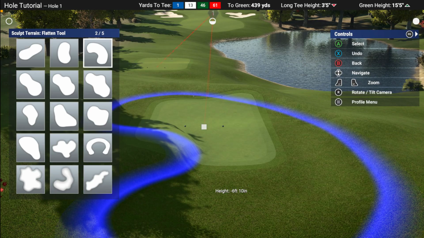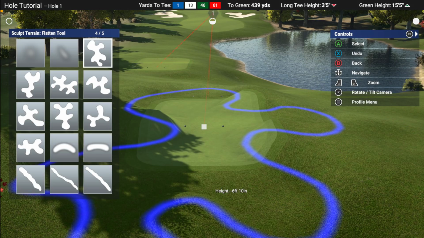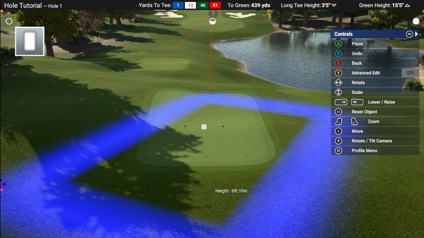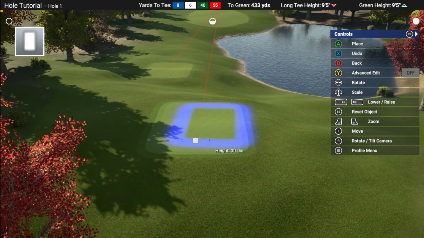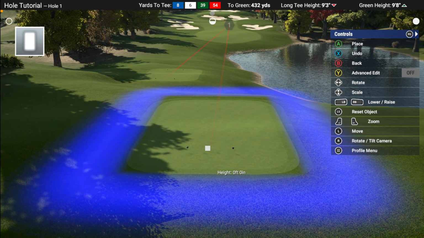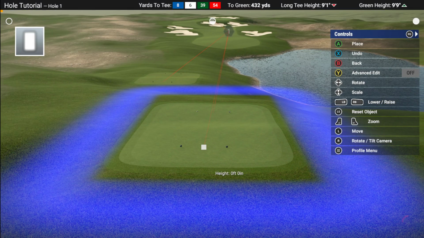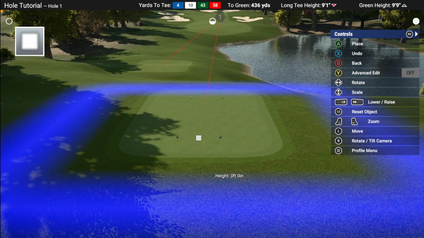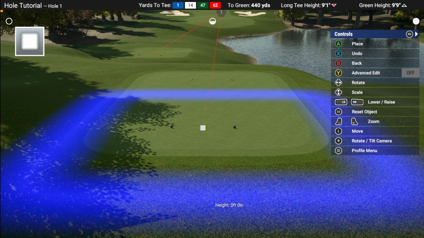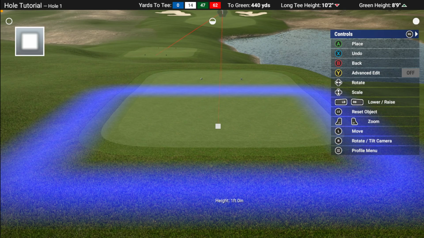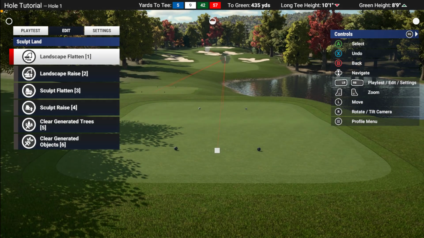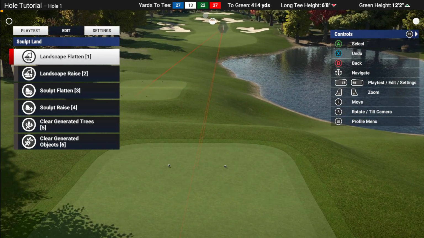All right, so we're going to reflatten this tee box again. There we go. So always make sure your tee boxes are flat. The tee part. If they're not, it can look a little bit funny. Okay. So there we go. Now we'll do a little bit of planting.